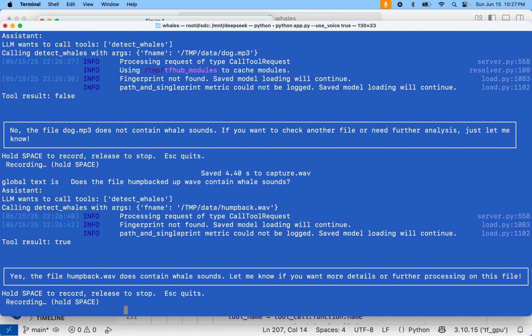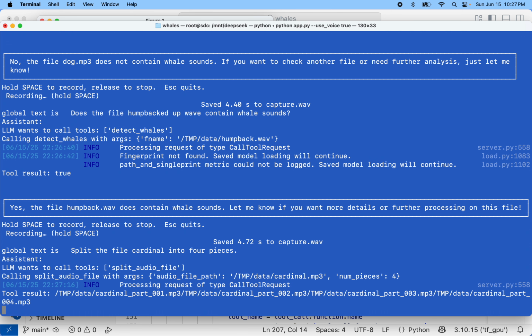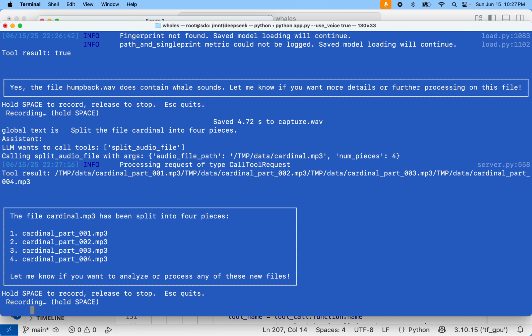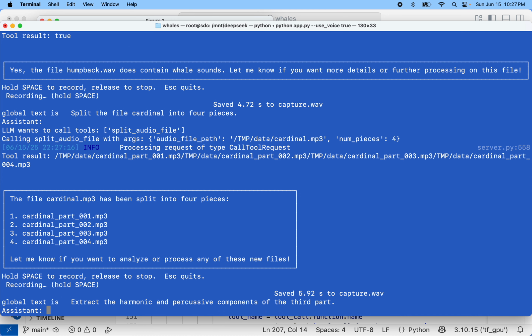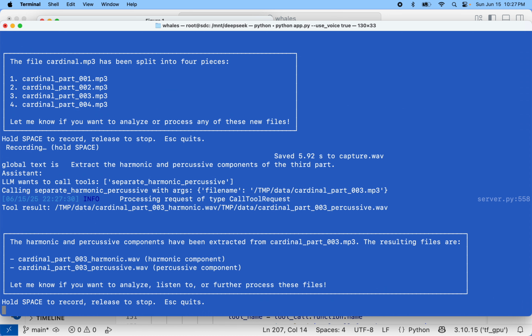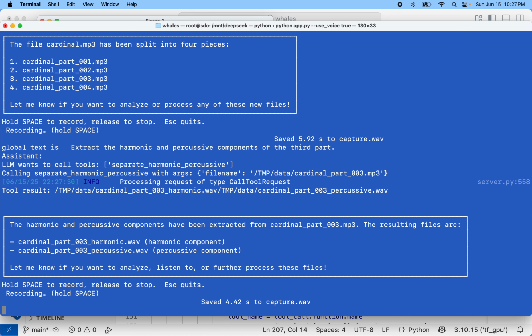Split the file cardinal into 4 pieces. And it produced those 4 pieces. Extract the harmonic and percussive components of the third part. Show me a spectrogram of the harmonics of the third part.